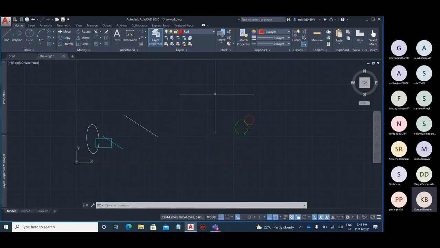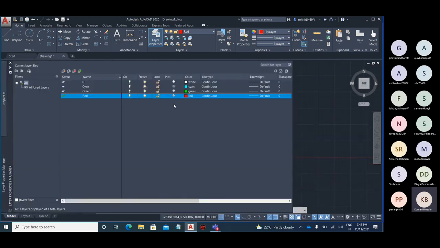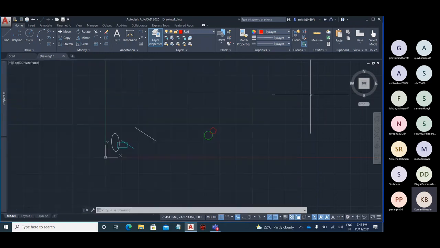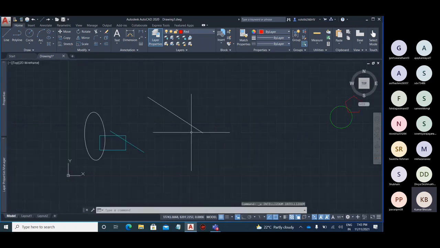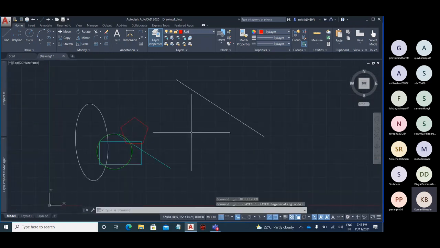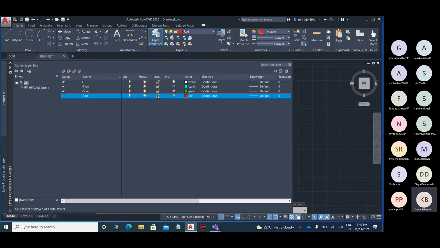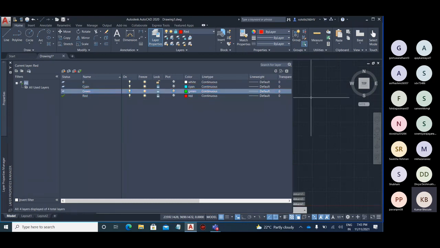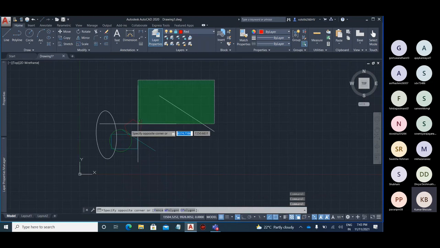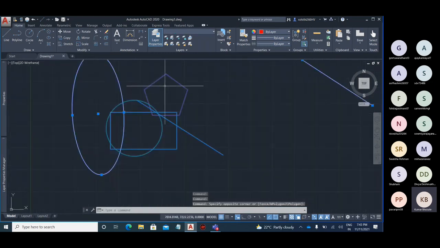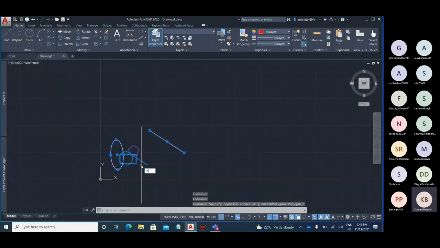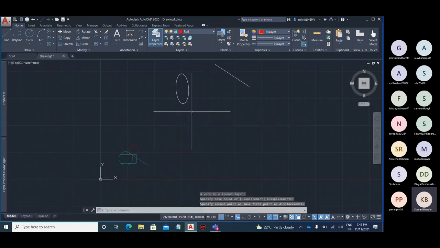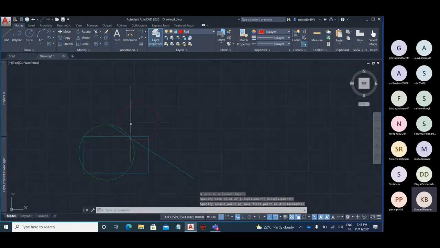Now coming back, next we have the lock option. The lock option locks the layers and does not allow you to make changes to those layers. So let's say I'm locking the layers over here, the red layer, cyan and green, I have locked them. If I make a selection over here, you can see they are being highlighted as a selection, but if I give any command like move, it is not applying to it. These layers have been locked.